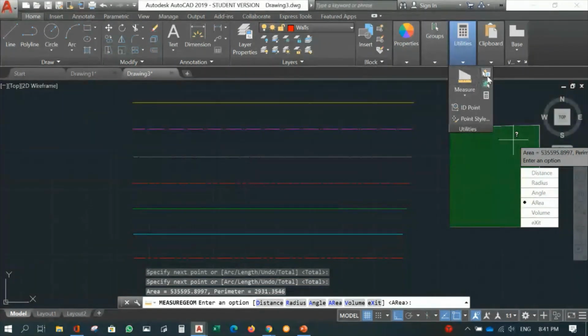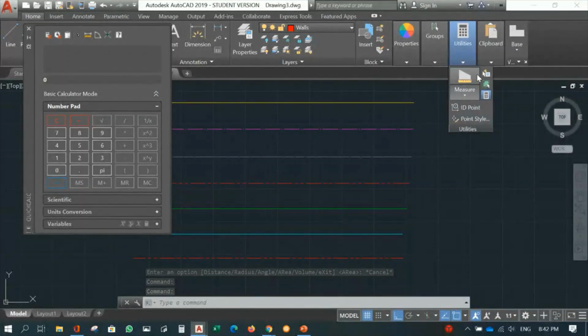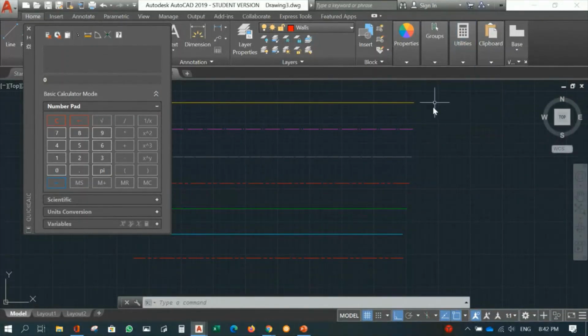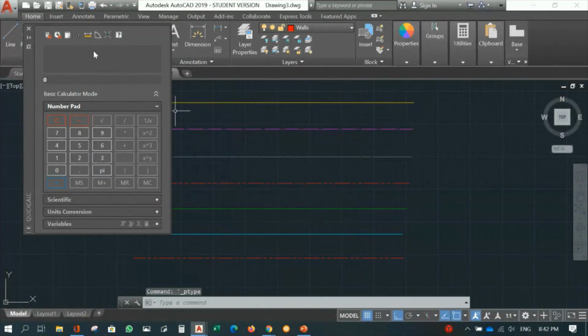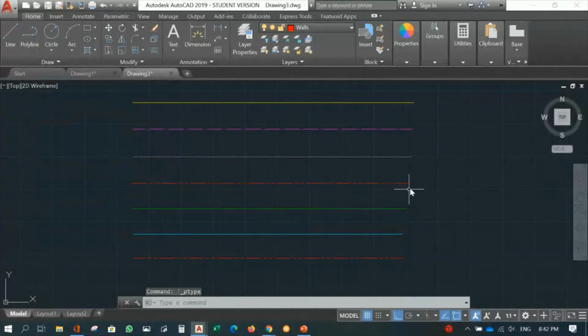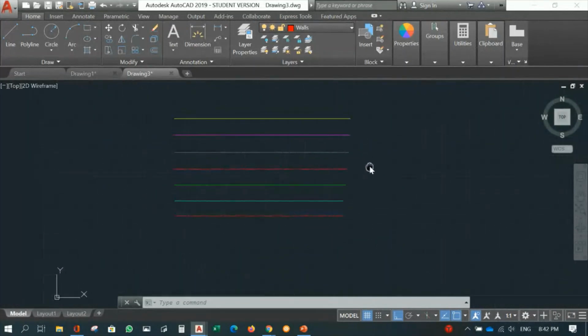Other than that, there is a quick calculator for calculation. And there is also the ID point here. You can change the point style, the cursor they're using, and also the size of the point that you're going to use. But I would advise you not to change anything, or else usually we will get confused.